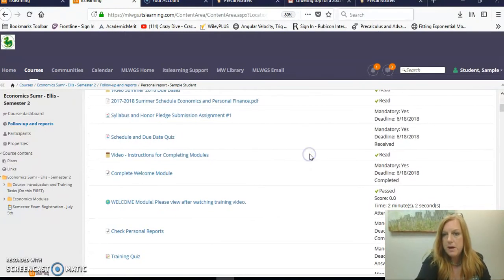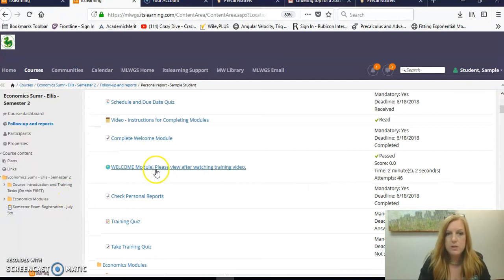Down here at the bottom, let's kind of go down. Here's the welcome module, the very first one that you will do. That one has no points awarded to it, but what you want to see is where it says passed. The score will be 0 because it doesn't award anything. It's just a module for you to read. And then the time will be however long it takes you to read through it. Usually that's around 20 to 40 minutes for the welcome module.